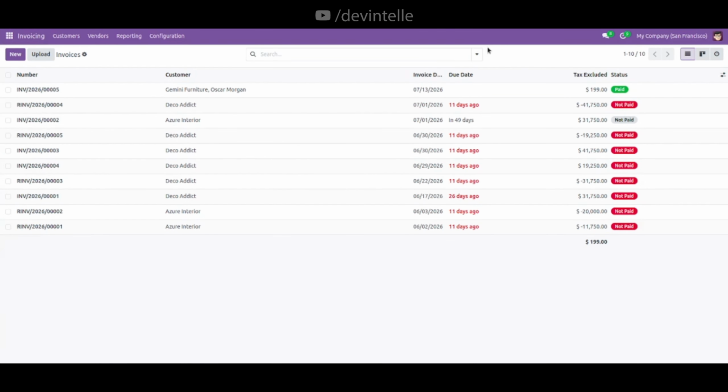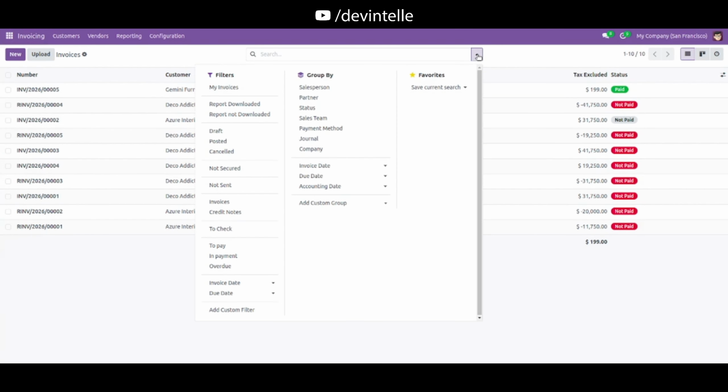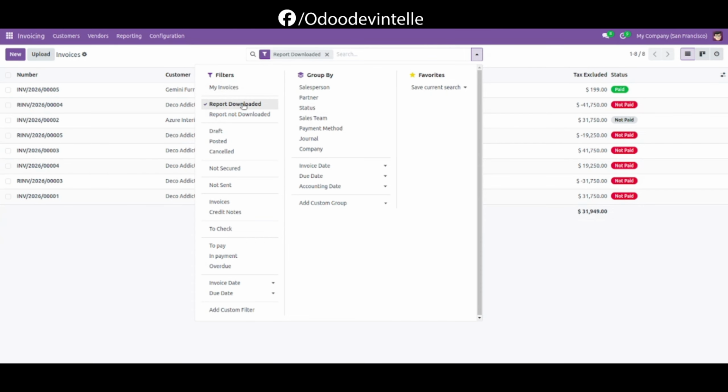And we have these two options, report downloaded and report not downloaded, so you can easily check which report is downloaded and which report is not downloaded. And see here, total 8 reports are already downloaded.